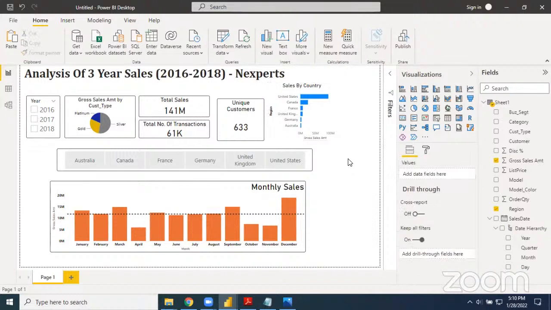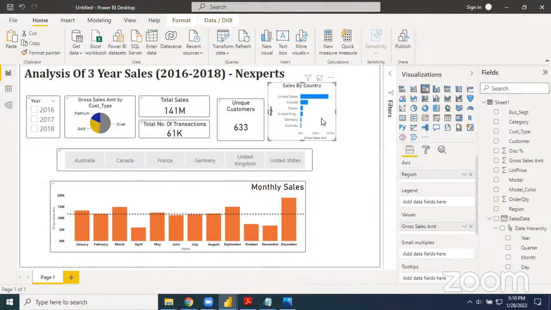Now, guys, I'm just going to copy this same graph. If you want to add a border, feel free to add a border.